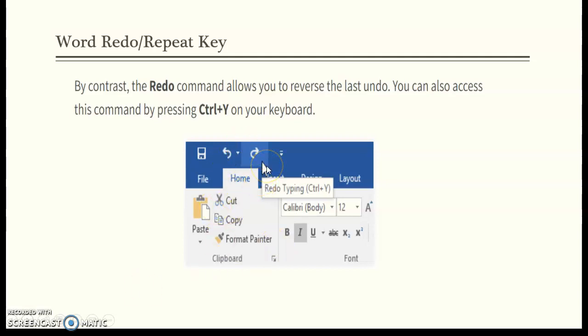Redo, if you want to redo something over and over again, it's also called a repeat key, and that would be Control Y, or there's another shortcut key, and we'll practice this later on. It's F4, the function key F4. So you could just click this button in the quick access toolbar, or Control Y, or F4.